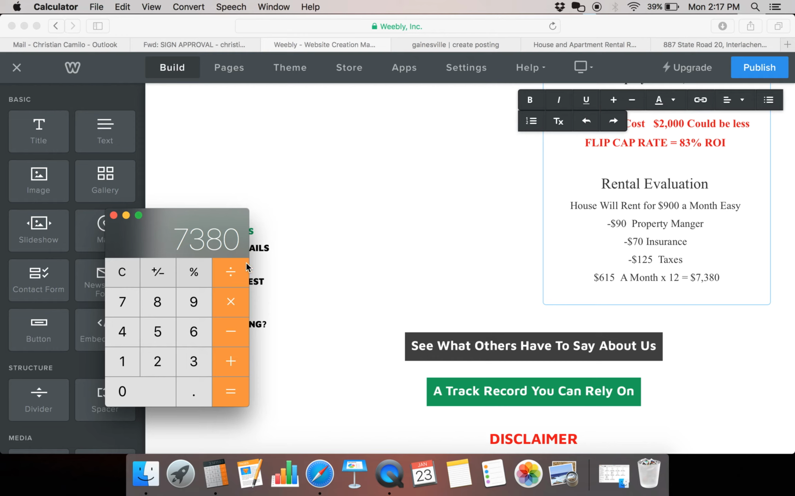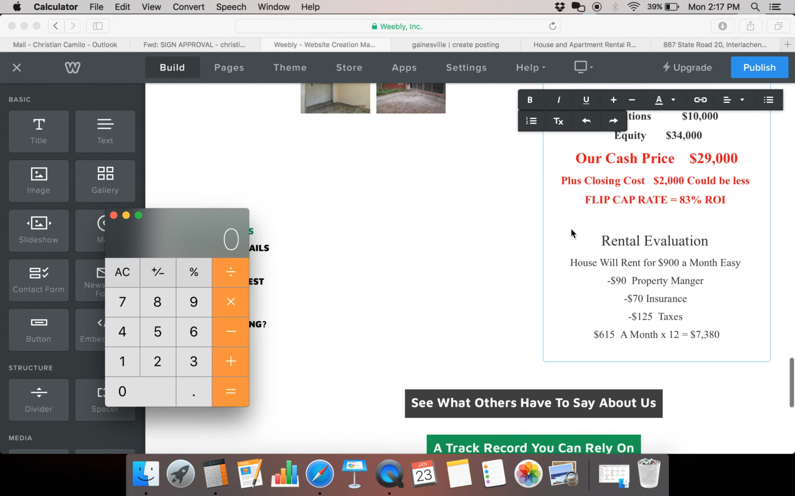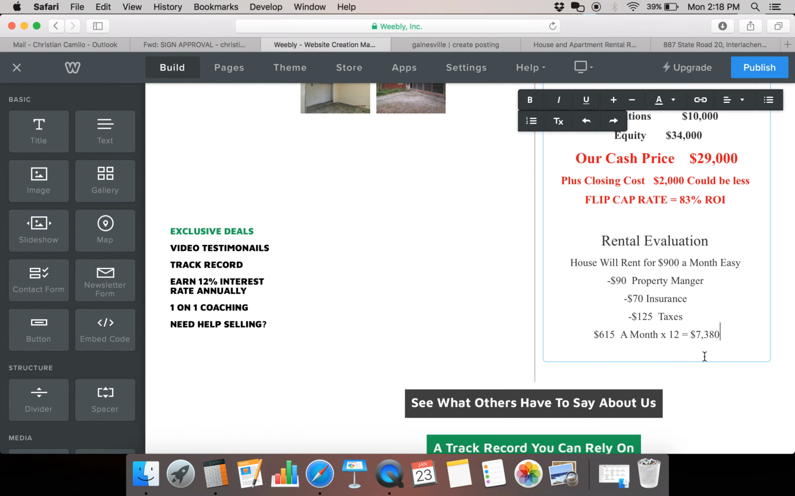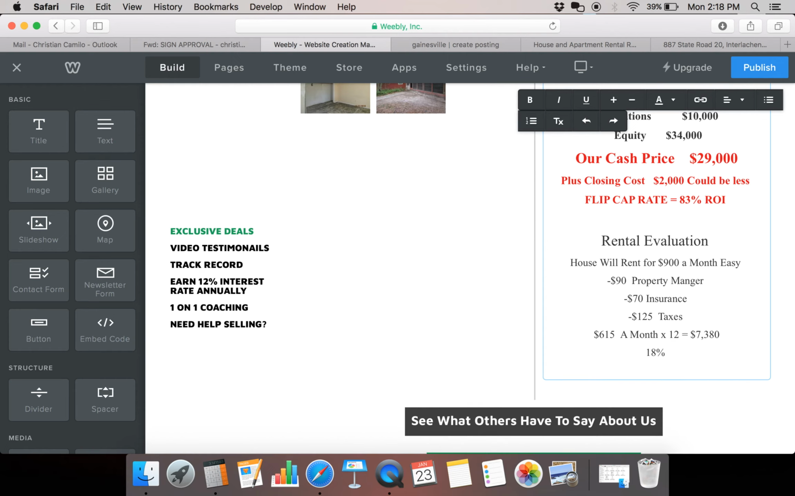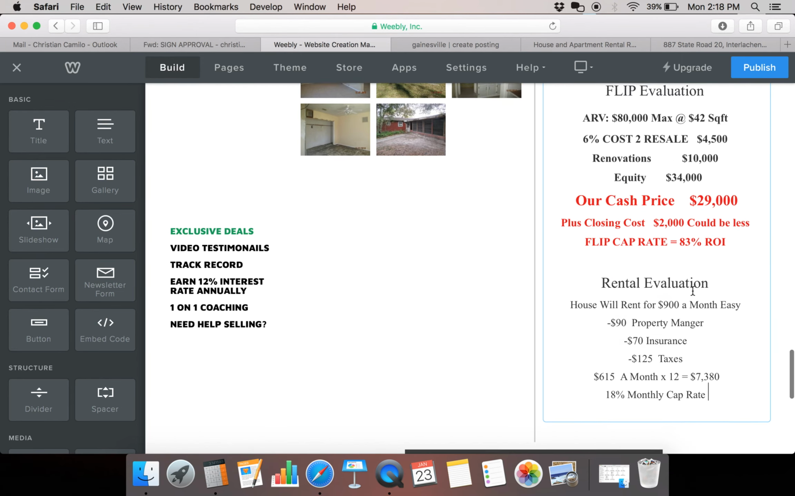Times that by 12, you get the yearly net. Okay. Then you take, remember their total amount for the project that they need, the $41,000. The closing cost, the purchase price, and the renovations. Take the $7,380. Divide that by the big number. They got an 18% cap rate on this rental. That's amazing. They're great numbers.